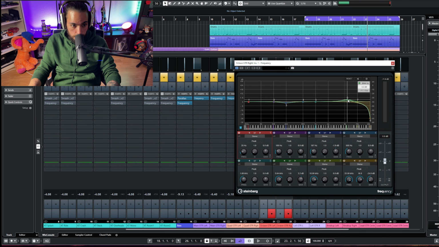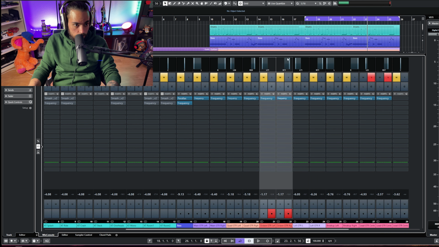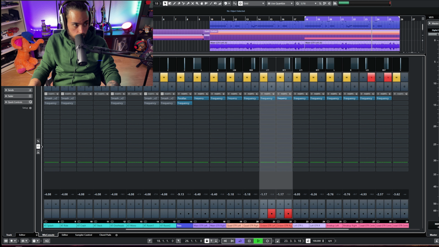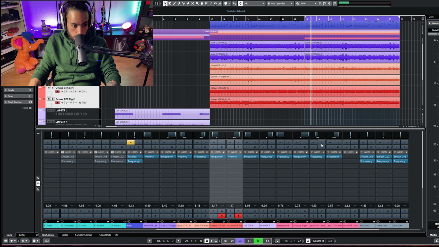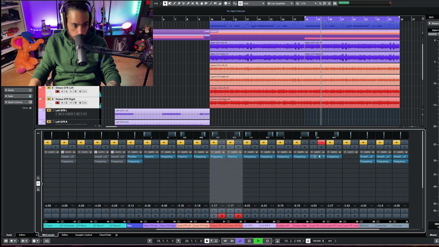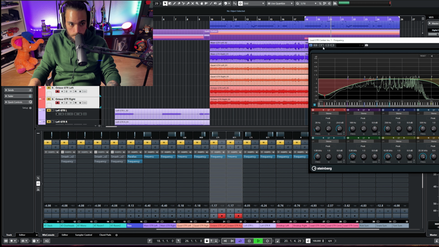Also a bit of a dip, and then I added a tiny bit of high end here, high frequency, and then cut off the rest. And these, like I said, sound like this. Okay. A lot of the low end cut out because I don't need it.